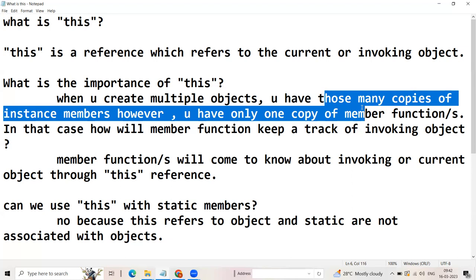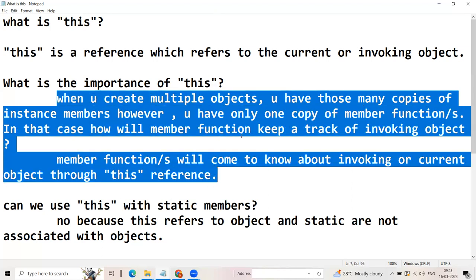In that case, how will the member function keep track of the invoking object? Who is invoking me? Suppose I am a member function and one of the objects is calling me. How do I know which object is calling me? The answer is this. Member functions will come to know about the invoking or current object through this reference. Okay, let's discuss this entire concept with an example.